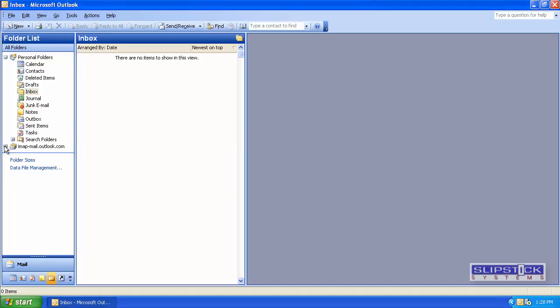When you reopen Outlook, you'll see that your personal folders are at the top with all of the folders in the view, and we have the IMAP folders down below. They're working on syncing right now.